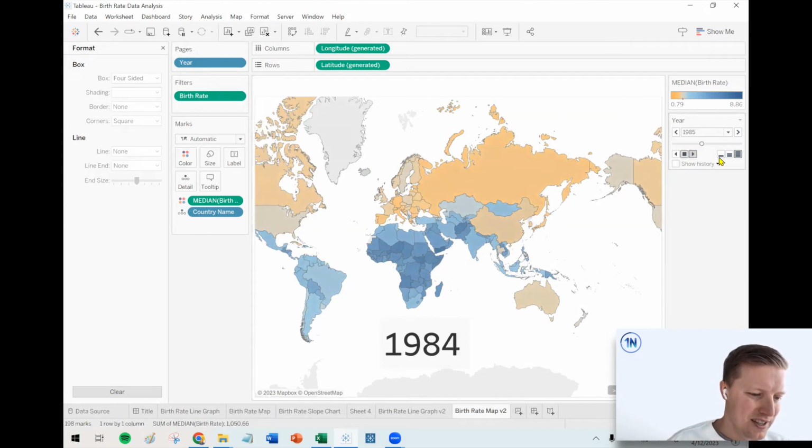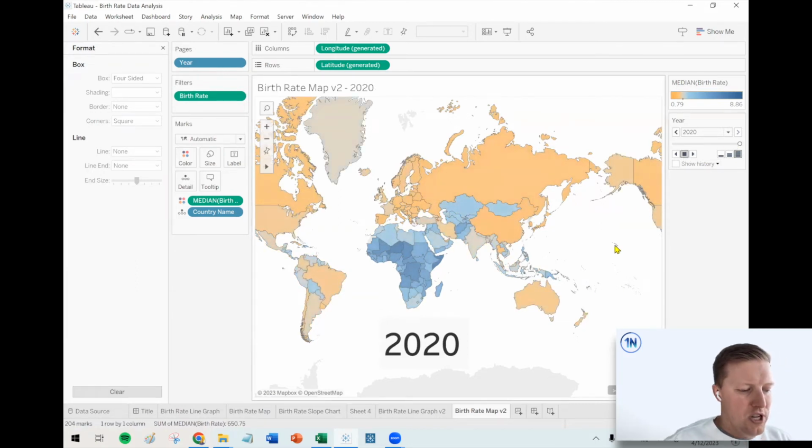Oh, it's restarting. That's awesome. I must have set it to keep going. So there's what the world looks like in 2020, right? So sub-Saharan Africa, parts of the Middle East, parts of South America, but a good chunk of the world is below replacement rate now for population growth.